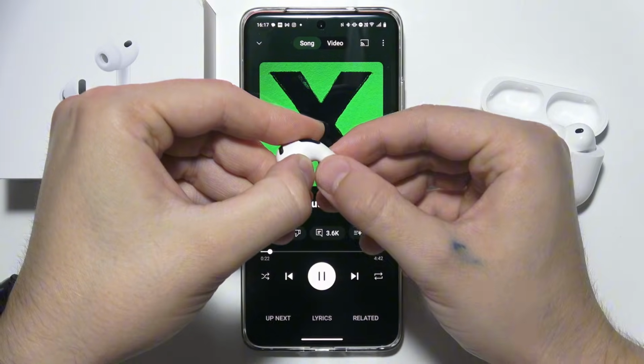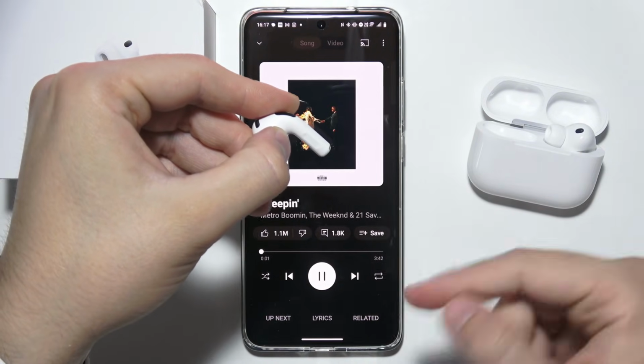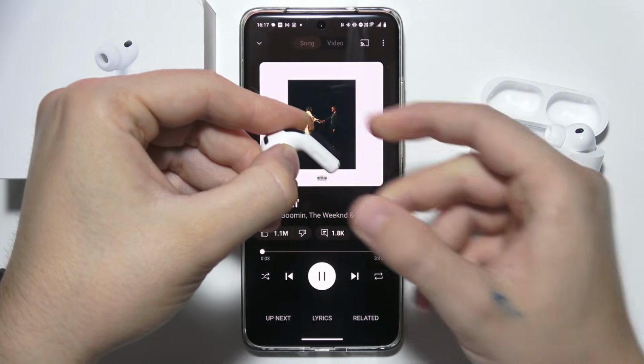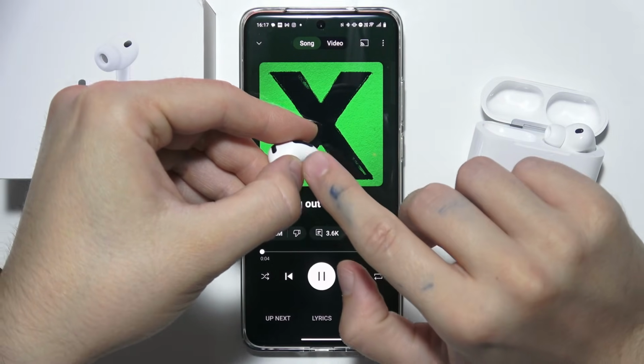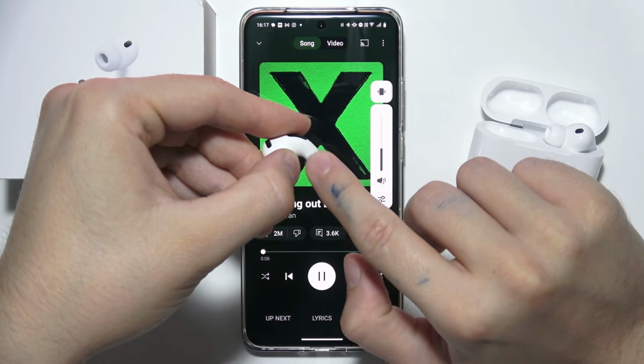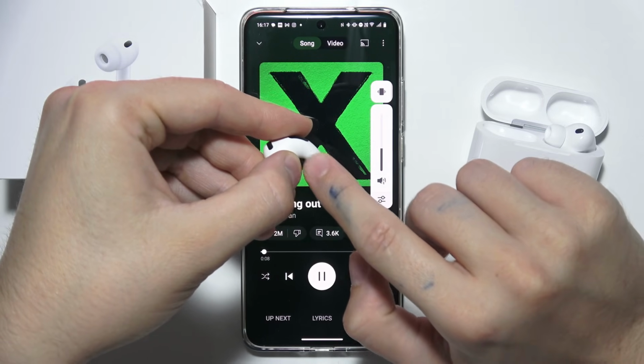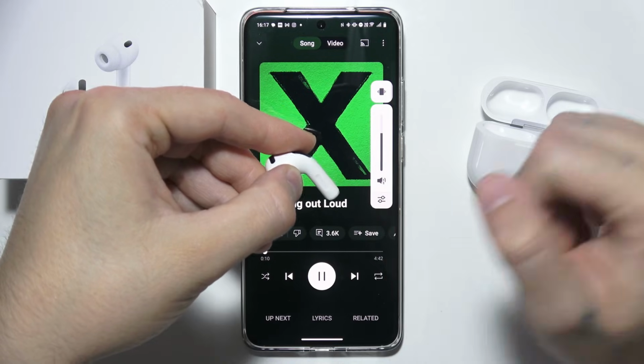When you quickly double tap on the sensor, you are going to turn to the next song, but if you quickly tap 3 times, you will go to the previous song. We can also change the volume level by swiping up and down, just like that, which is pretty useful.